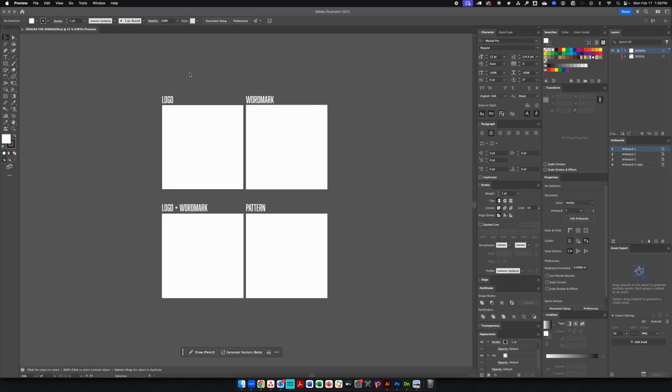Go ahead and close this. So we're going to start in Illustrator. Now within here, I've created some boards and labeled them for ease of the viewers. So we're going to create a logo, a word mark, a logo and word mark together, and then a pattern. You basically want to give yourself some different assets that you could imagine putting on a product. So giving yourself everything that you would need.